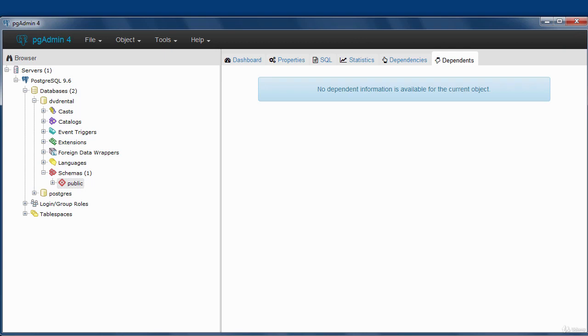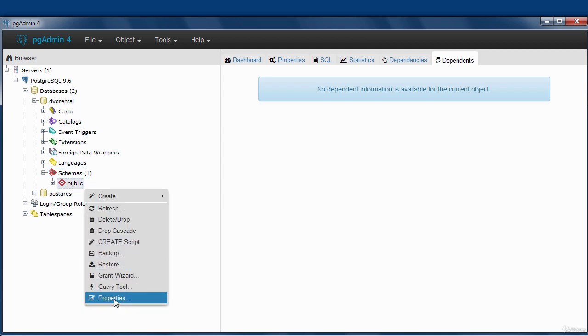I have signed into pgAdmin 4, and here under the database section, we've got a database called DVD rental. And if you notice here, we've got the schema. It says here there's only one schema, and that schema, you can see the symbol here, is a public schema. If I right click, we can look at the properties of that schema.